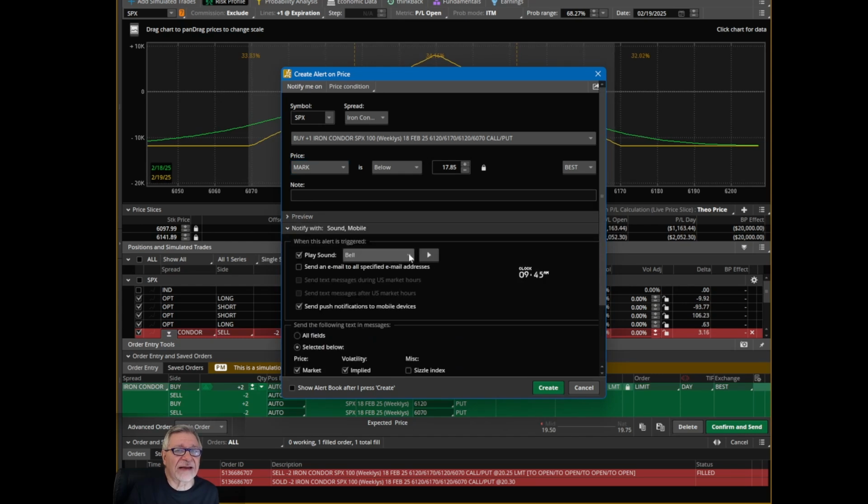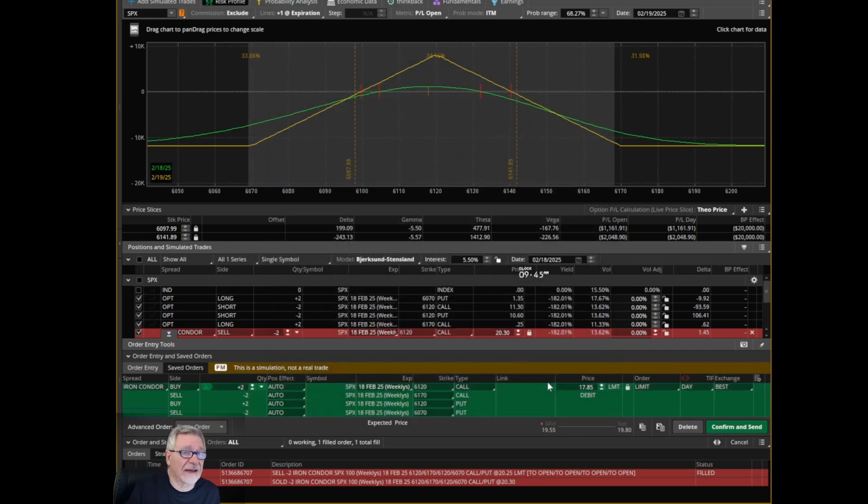Now, I have made specific voice files. And for the profit, I have a first target and second target, and it sounds like this. SPX, first target reached. So I know when that comes through on my computer that the price is close to my target, and I will assess the situation at that point in time. So I click create, and that alert is scheduled.